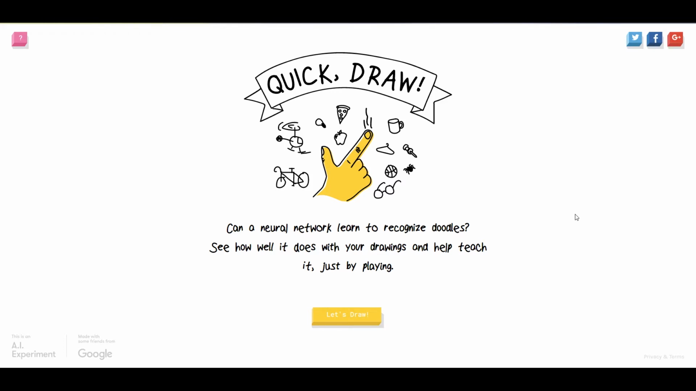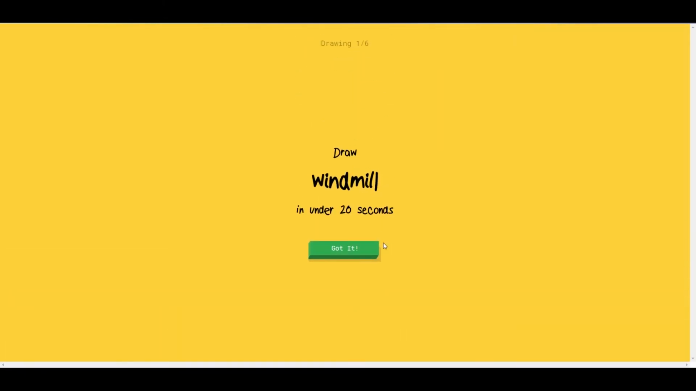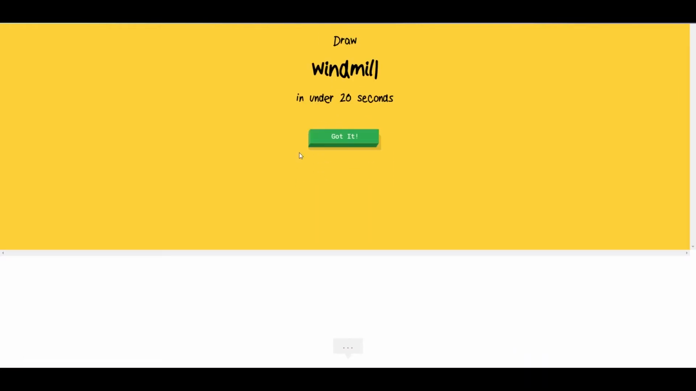So, I've been seeing this Google AI Quick Draw thing on a lot of other artists' YouTube channels, so I thought I would give it a go myself. I haven't tried it yet. I wanted it to be like a first impression sort of thing. So, let's see how this goes. I am using my graphics tablet as well, a windmill. Okay, in 20 seconds. Let's do it.